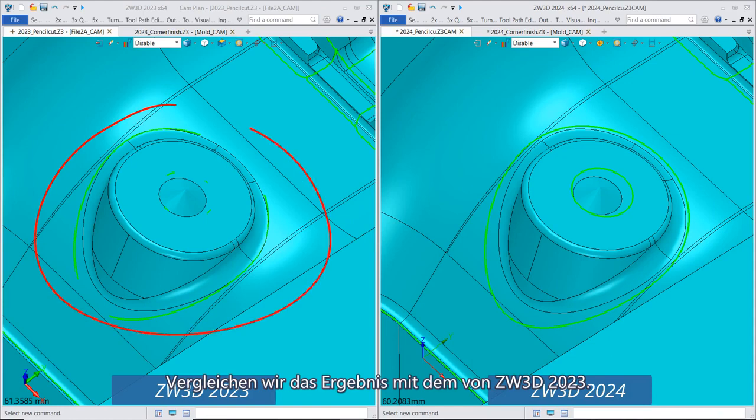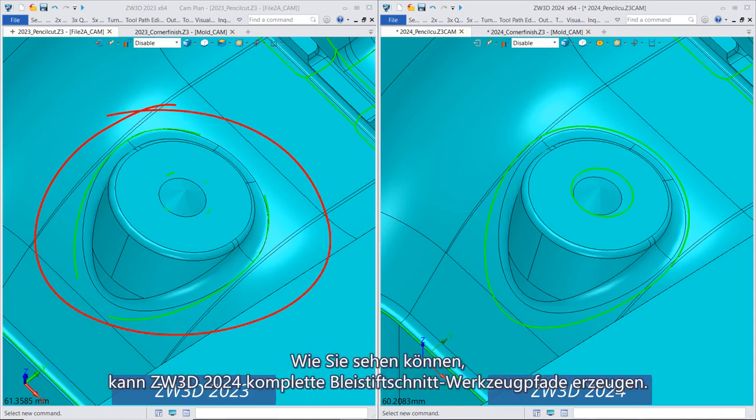Let's compare the result with that of ZW3D 2023. As you can see, ZW3D 2024 can generate complete pencil cut toolpaths.